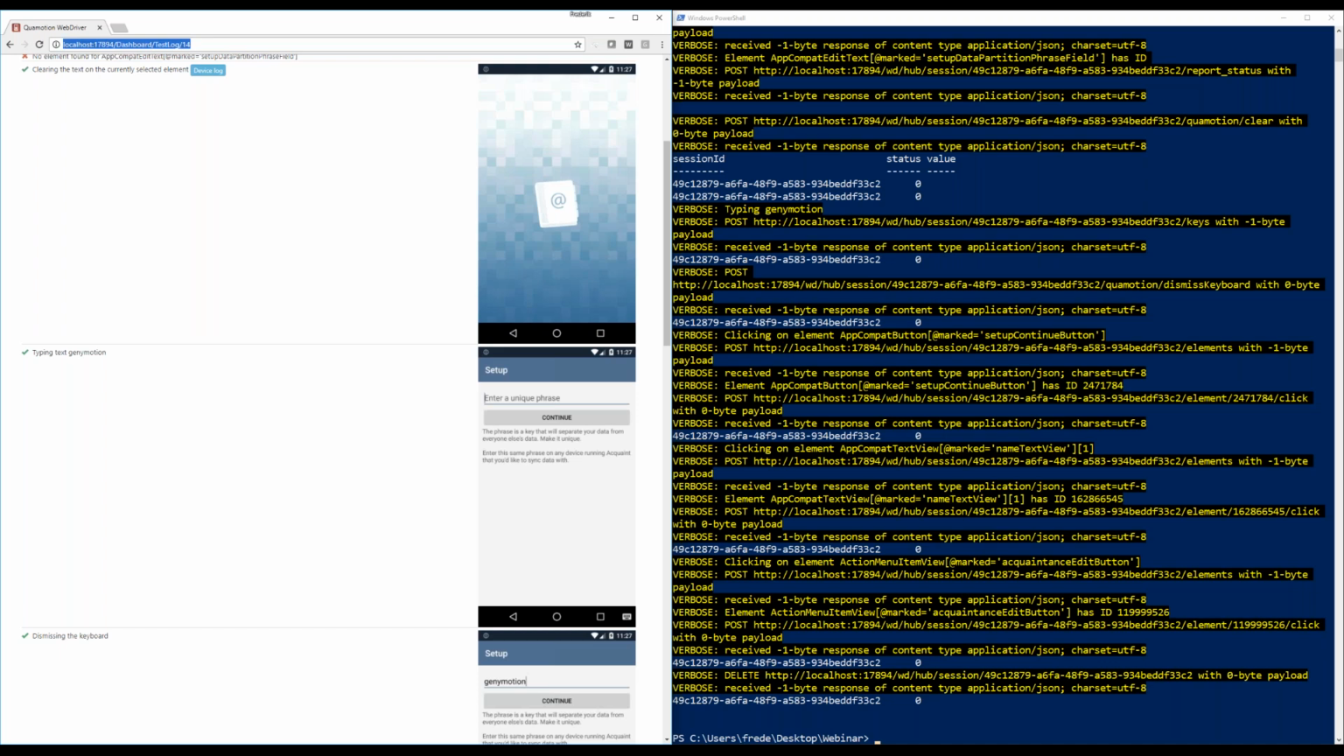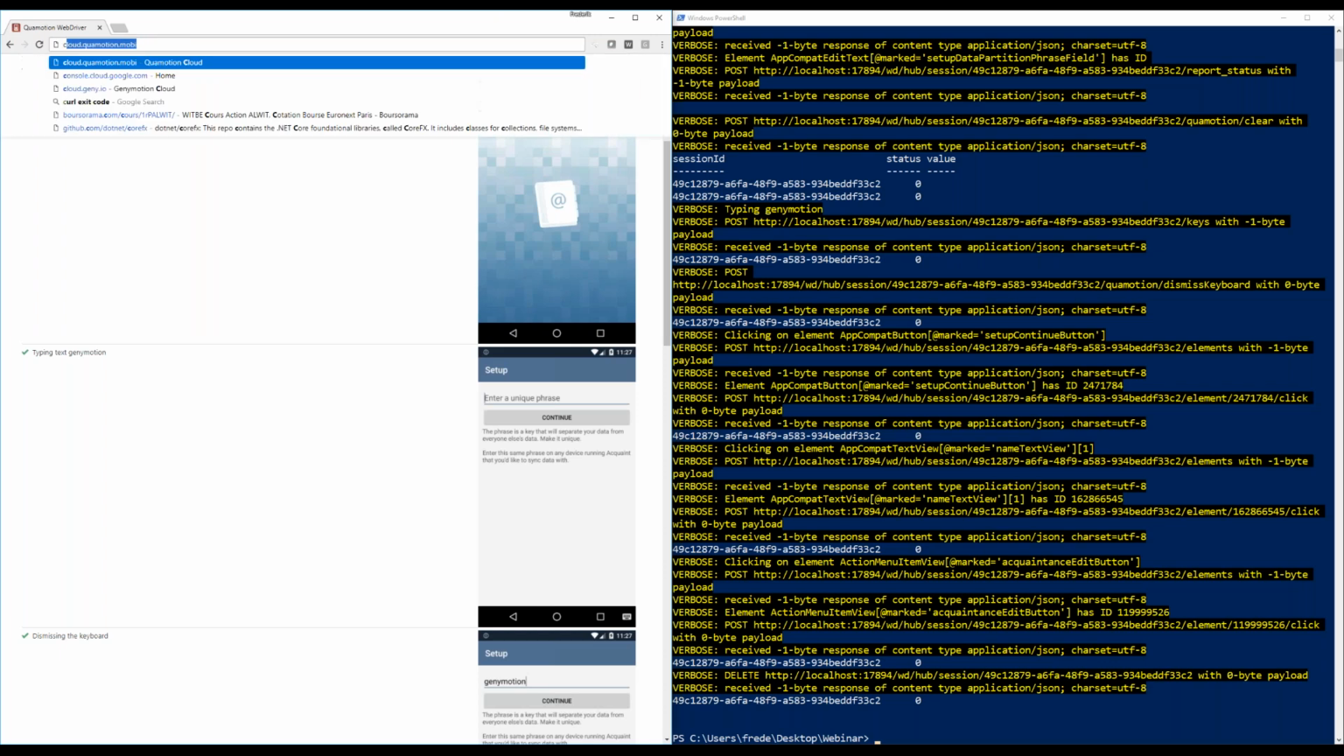So this was writing an automation script locally using a Genymotion device. Let's say that as a next step, I really want to execute this test on lots of different devices using the Quamotion cloud. What I can do there is I can log into the Quamotion cloud environment, which is cloud.quamotion.mobi. So let me go there.